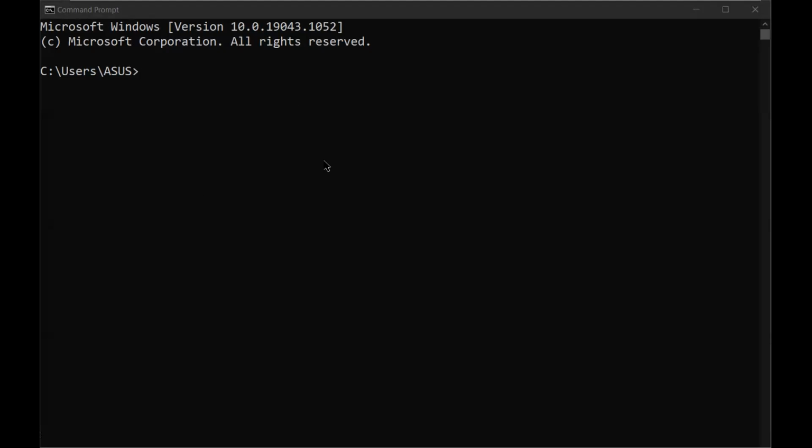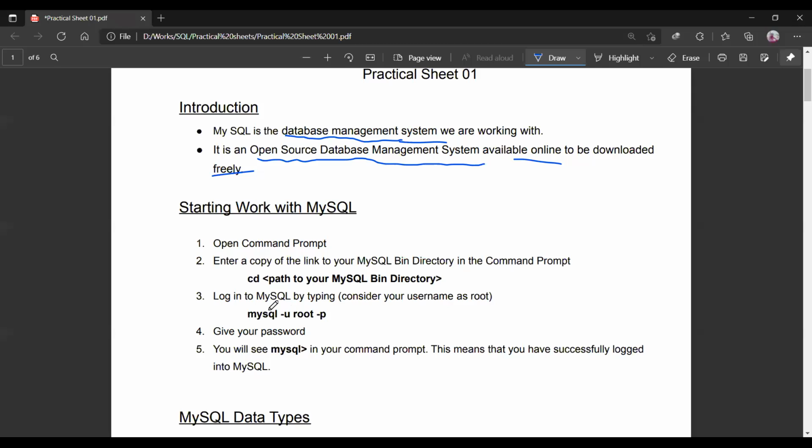Okay, now you can see this is the command prompt. I use MySQL commands through the command prompt. I type in my MySQL commands using the command prompt. First of all, what should we do? Enter the path to your MySQL bin directory in the command prompt. Now I think you have installed the MySQL program on your computer. There you can see the path to the MySQL bin directory.